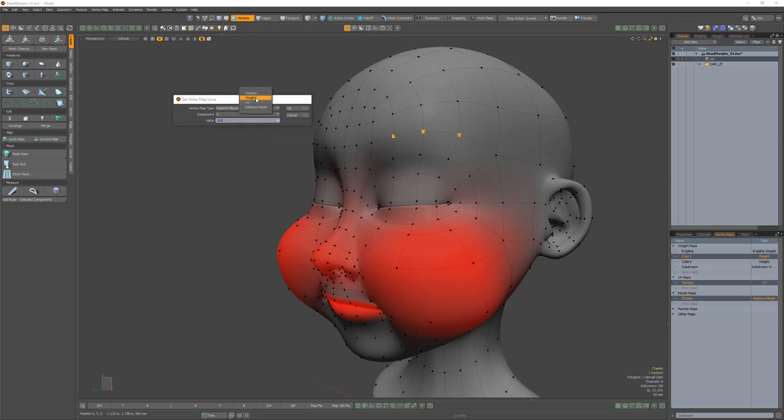But for this example, I'll choose weight and give it a value of 1 and click OK. This can be a quick way to edit values of a vertex map, and I've found it extremely useful when wanting to zero out or maximize values. It's worth noting that the set value command works with other map types such as RGB maps and more.